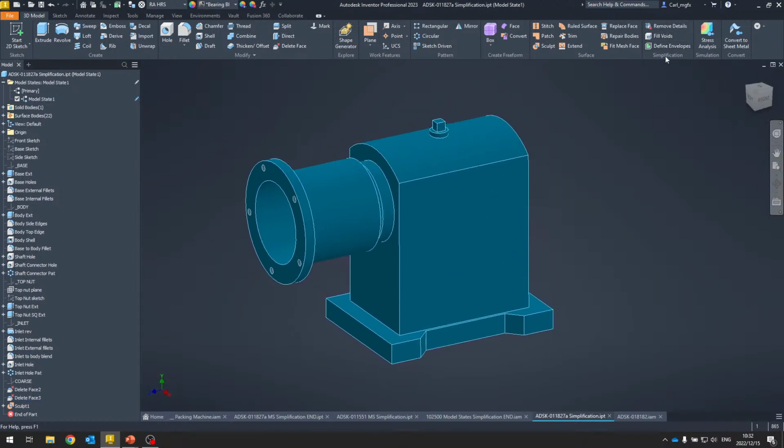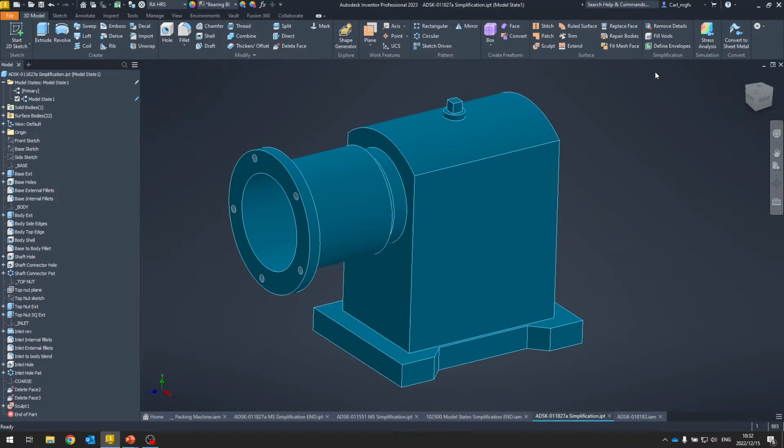So these are quick and easy ways in which to simplify the model down within the part environment without having to go and manually find those features, each feature, and suppress those features or delete those features.